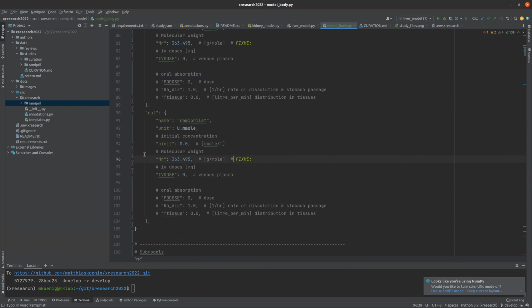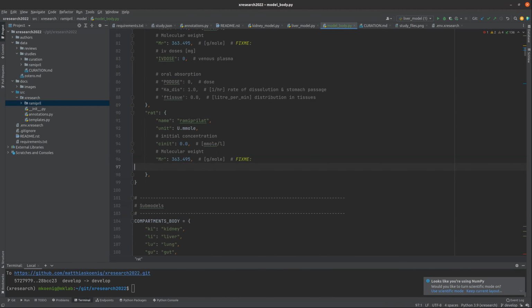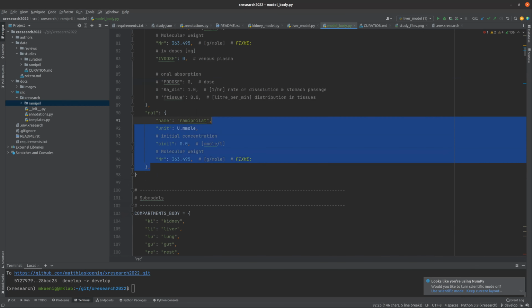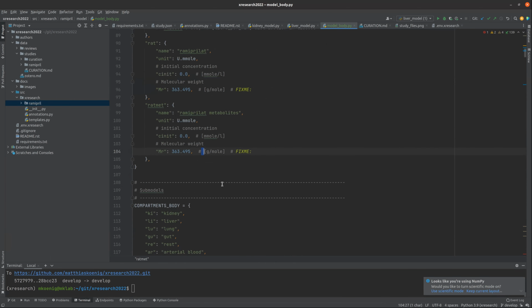Okay, this we still have to fix. Ramiprilat is not given intravenously, so we don't care about all this stuff here at the moment. And we also add the ramiprilat metabolites as circulating metabolites. This is our RADMet. Also the molecular weights are off, but this is in the moment not important for the model.